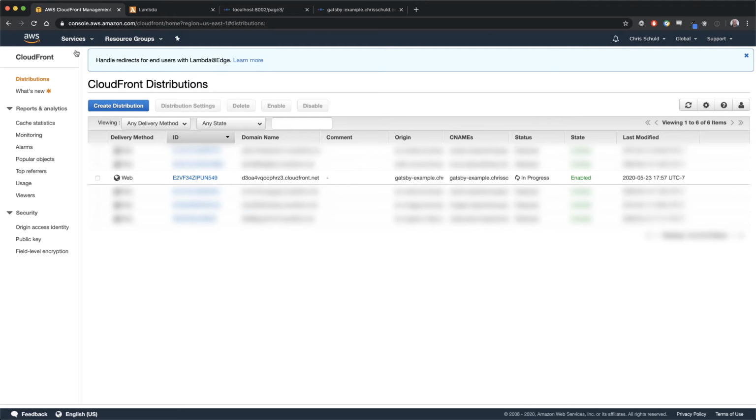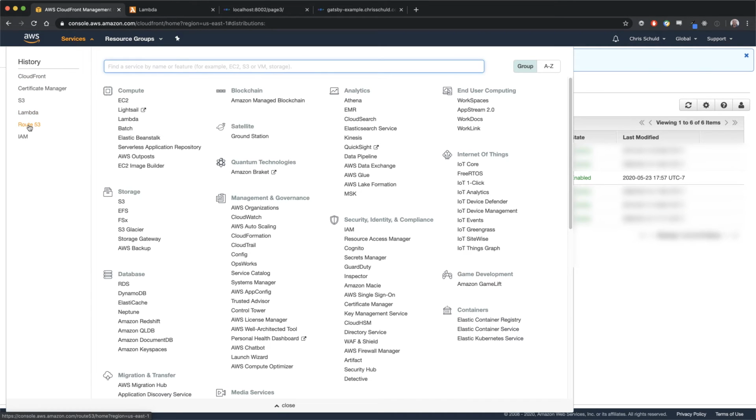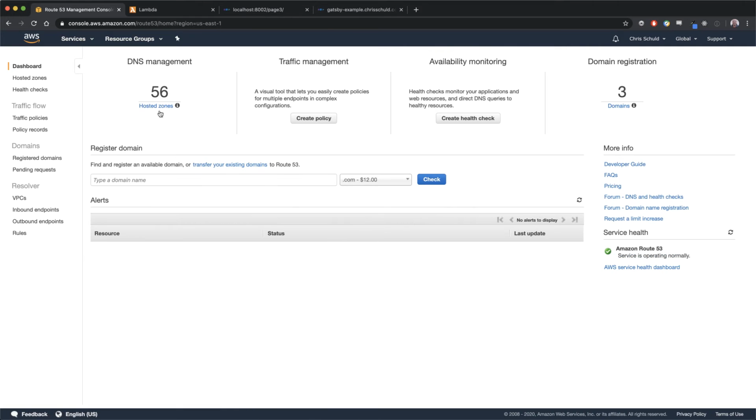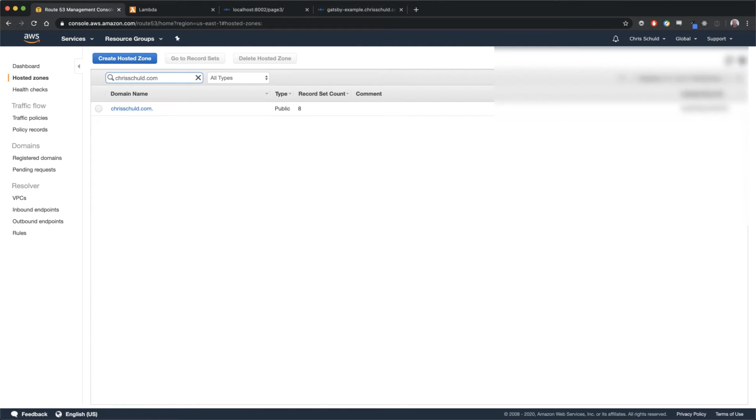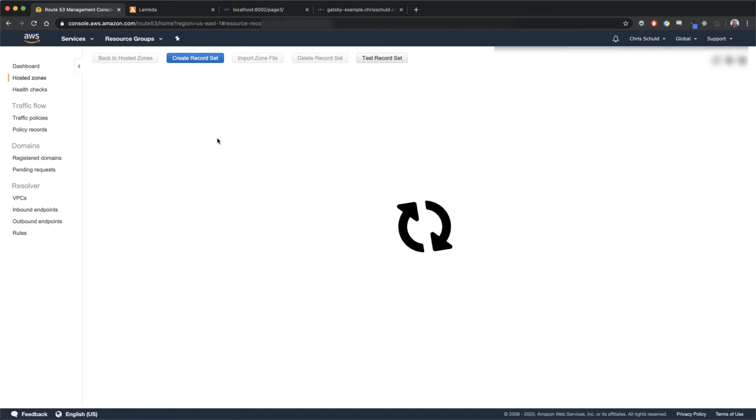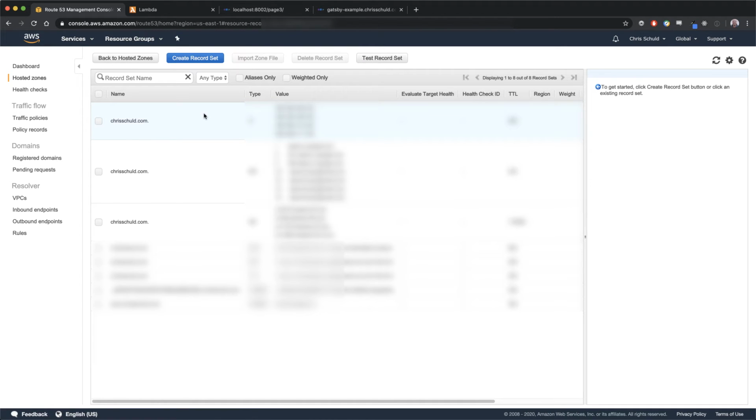While this is building, we can jump over to Route 53 and change our DNS. So we'll go into our domain, and we'll add a record for our example Gatsby site.